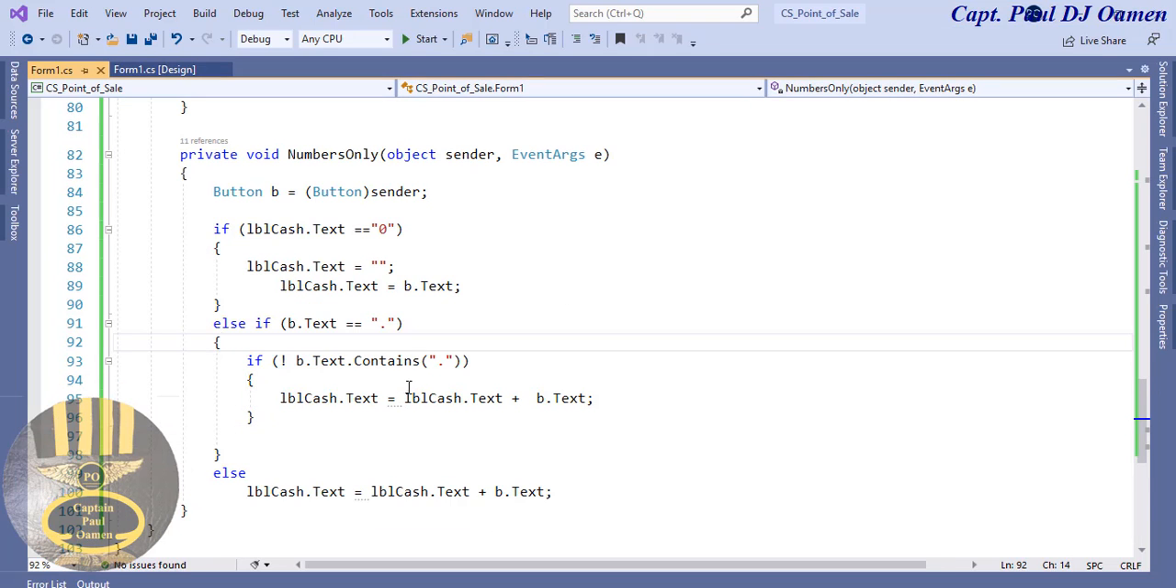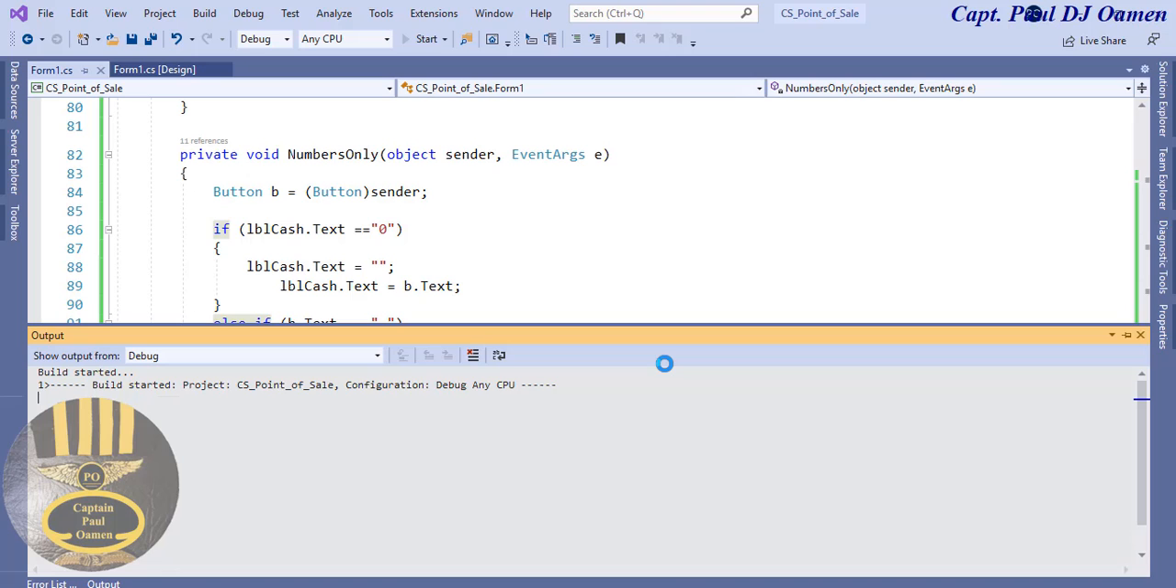Okay, it's working now, but here, you see here, that is supposed to be if not LBL cash dot text dot contains that. Okay, and this equals this. Okay, yeah, that's logically correct now. So let's run that and see again.